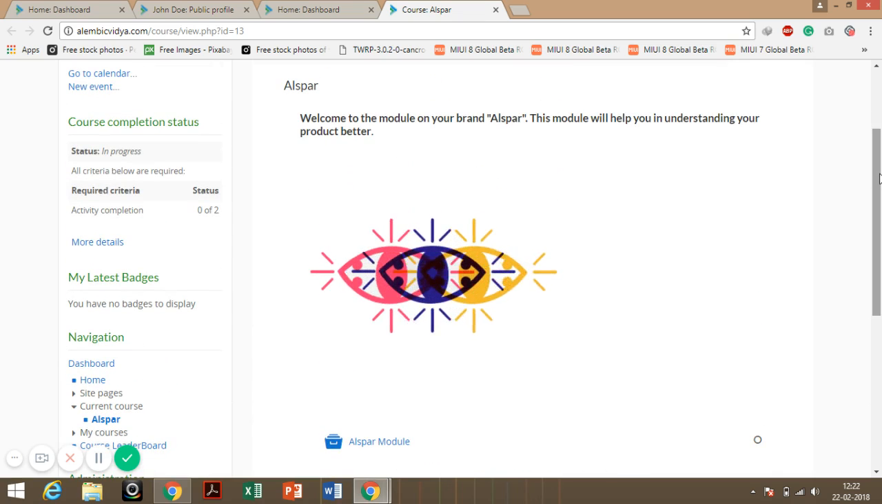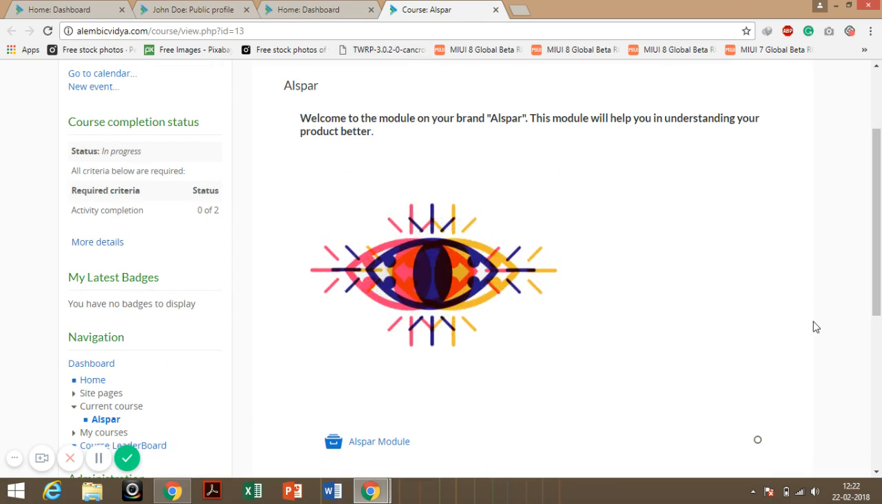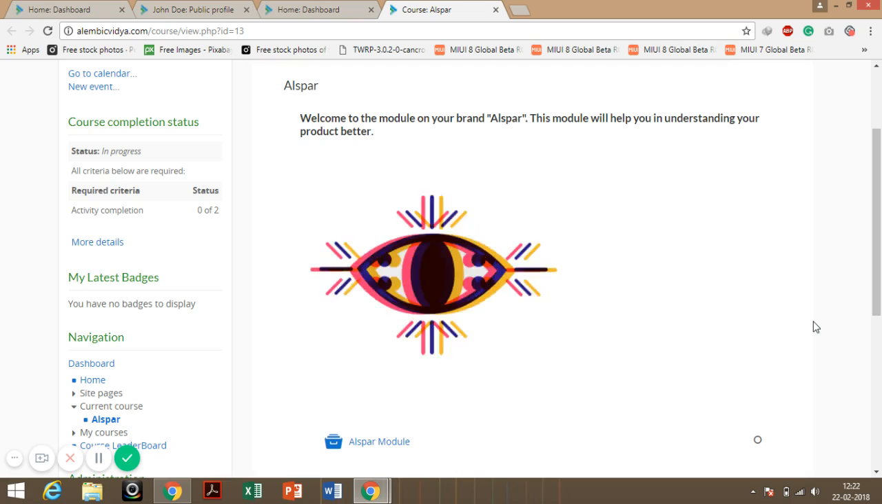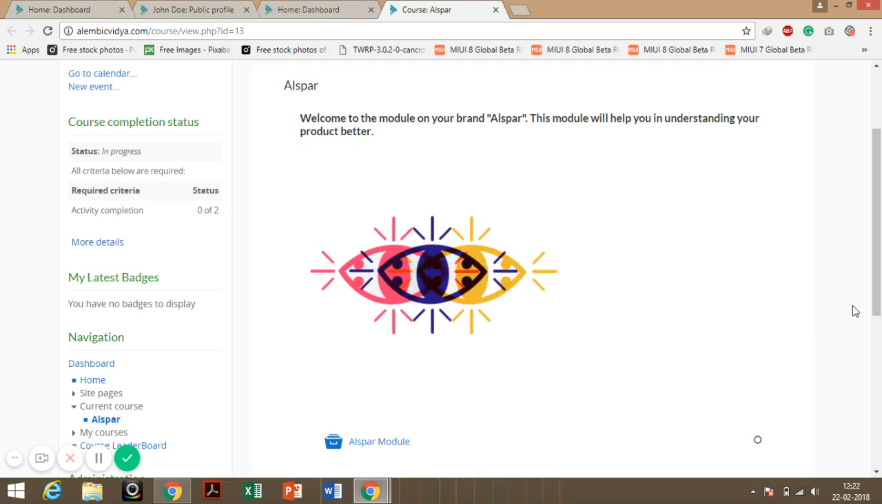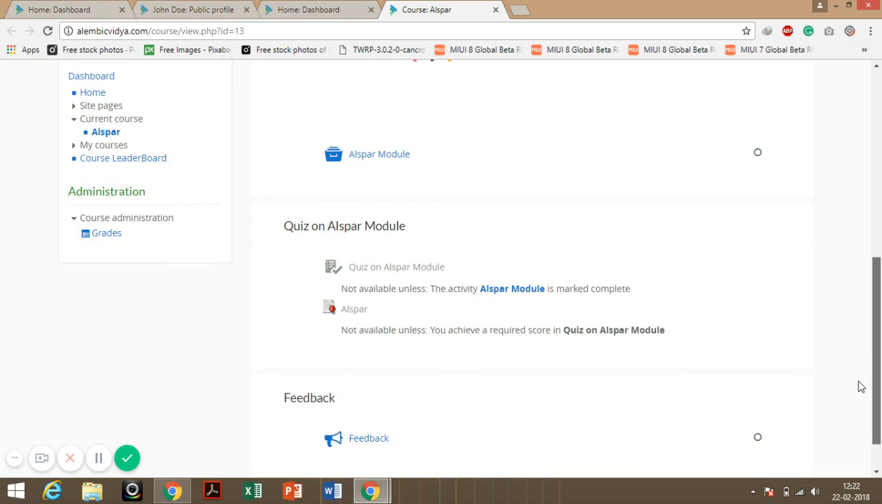Now, let's focus on the content panel. This is where the learning happens. It enlists the learning assets, each with its own completion criteria. Following are the key learning assets that you will be accessing. SCORM. This will be an interactive content package with some embedded assessment. Quiz. This activity consists of multiple questions which will help trainers to assess your understanding and learning so far.